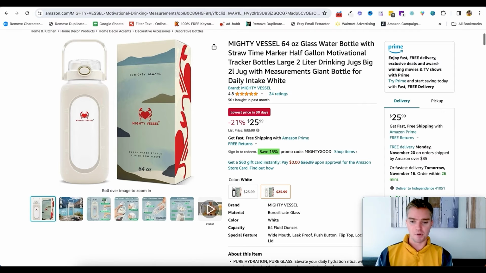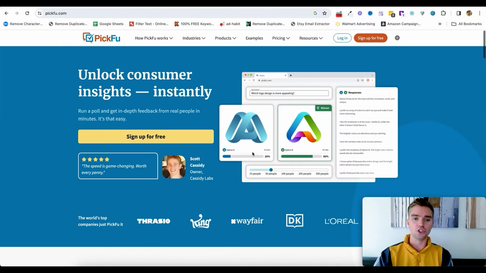So number one is Amazon Experiments. But let's say you don't have access to Amazon Experiments. How do you test? You can use a tool called PickFu. Okay. And this is the most common, right? So we have two main images here, image A and image B. And then we ask participants, which one stands out more? Which one are you more likely to click on? And they select and give their reason for why.